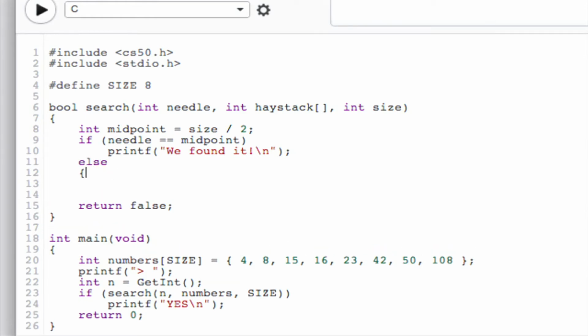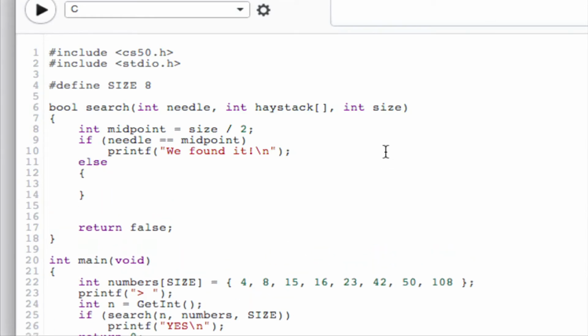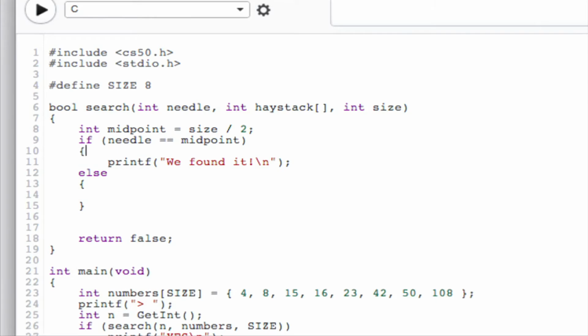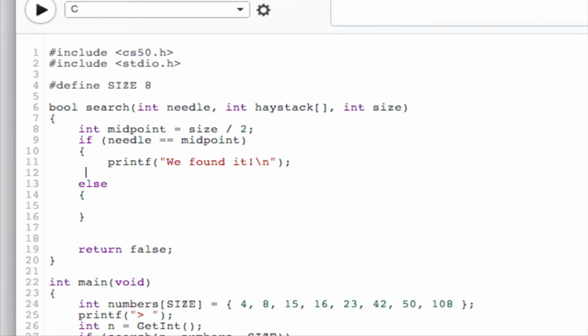Otherwise, I'm going to start doing something different here. I'm going to start putting braces around if statements all the time, just because if we add more stuff, then we don't get the compile errors. Yeah, Sam, you've got a point.